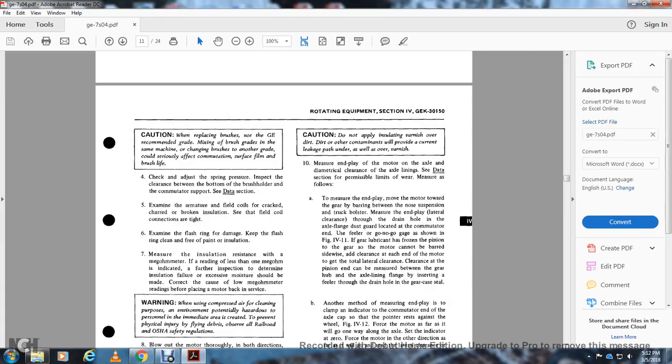Caution: when replacing brushes, use the recommended grade, and do not mix brush grades within the same machine. Changing the brush to another grade could seriously affect the commutating surface film and the brush life. Check and adjust the spring pressure, and inspect the clearance between the bottom of the brush holder and the commutator support. See data section.